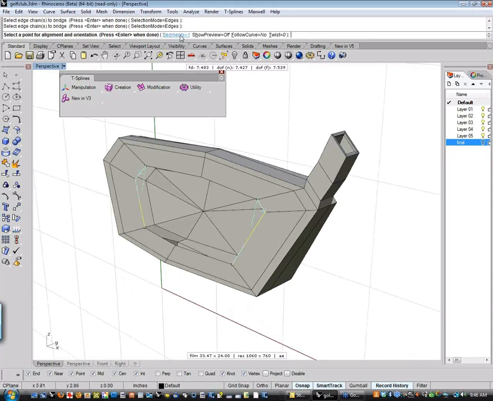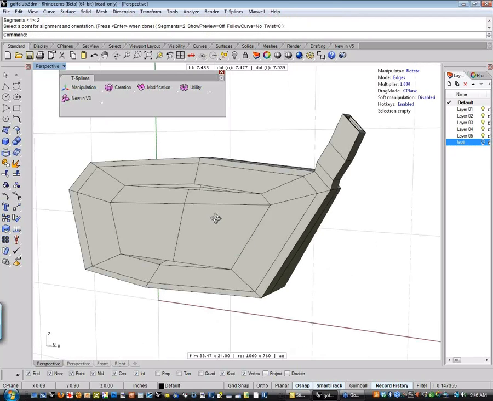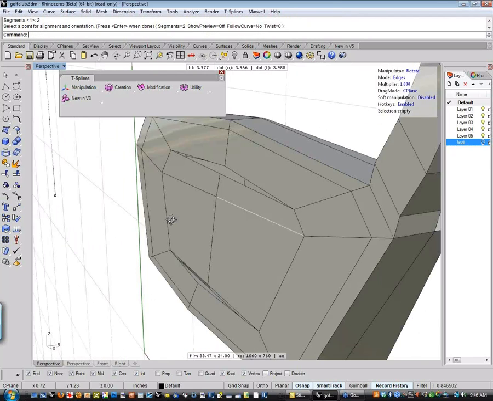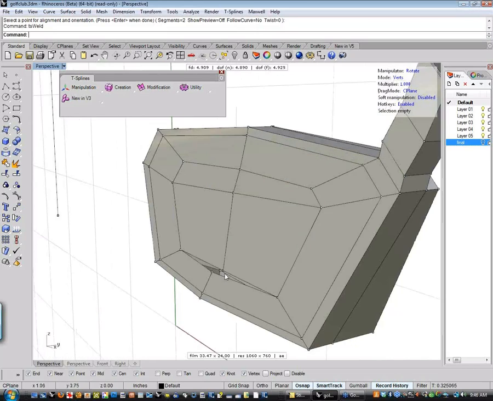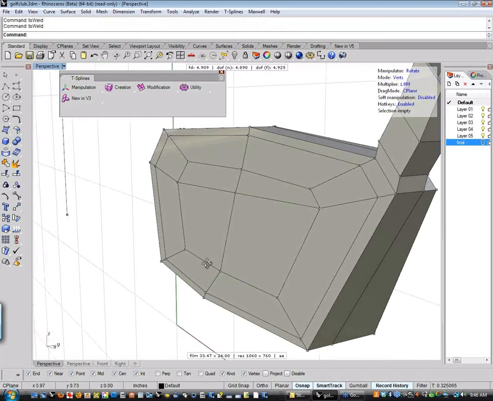Right click to accept, and I'm going to change the segments to 2, because I have 2 faces here, so I want one face and then another face. I'm going to do that. And you'll notice that I have a gap now. That's a really easy thing to fix. I'm going to pick these 2 just like we did before and weld them. Pick these 2 and weld them.